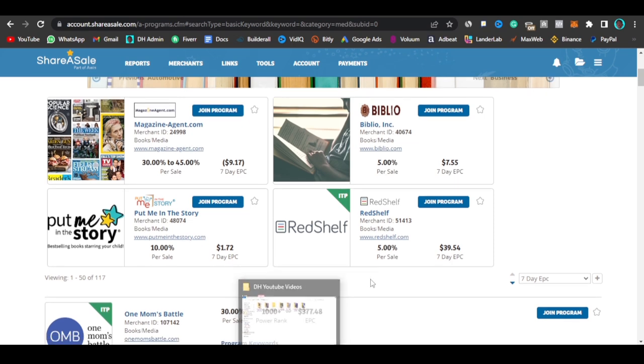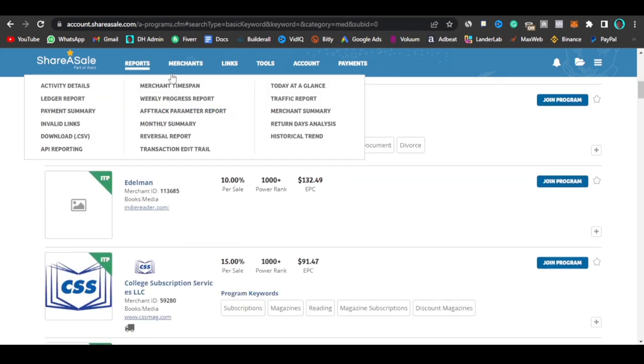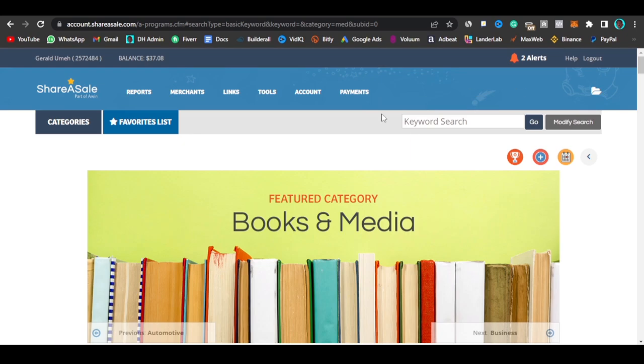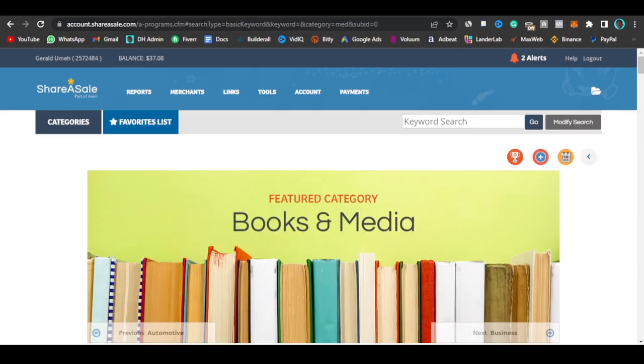So scrolling down here are our other book networks, Edelman, One Mom's Battle. So there are a bunch of things to promote. What I'm practically using YouTube to do is to check if there is some kind of buzz around this product. For example, we found Zen Business. It had a lot of buzz. It had videos that had about 14,000 views, and for 14,000 people to search and view that video, it means that there is buzz around the topic. So it's a good one to go for. So that's what you have to look out for.